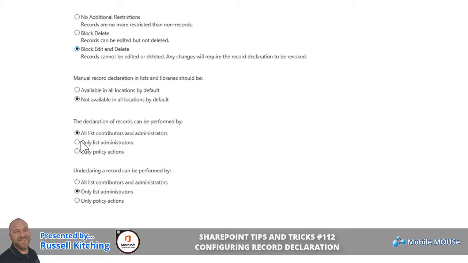Now, what we'll just point out over here is that the declaration of records can be performed by list contributors and administrators. We could also configure it so that only list administrators or information management policies can declare records. In this case, we'll go list administrators. And also, undeclaring a record can only be performed by list administrators.